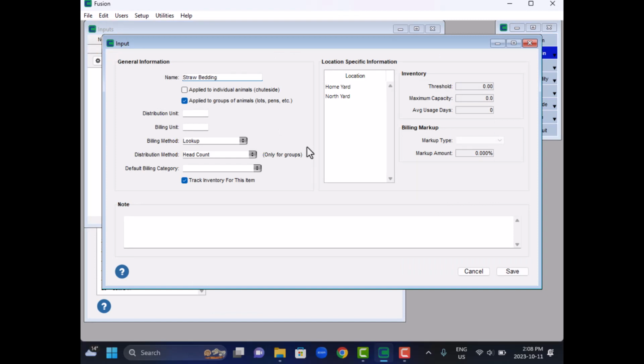We'll first give the input a name. Then we let Fusion know whether this input applies to individuals, groups, or both. Since bedding is only given to pens, we'll leave the individual checkbox turned off.